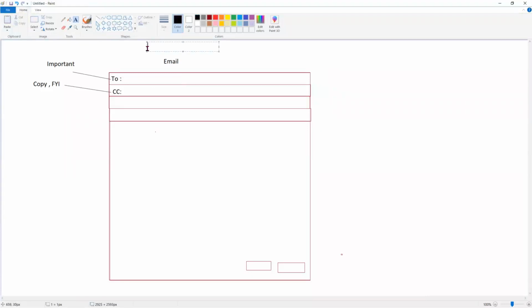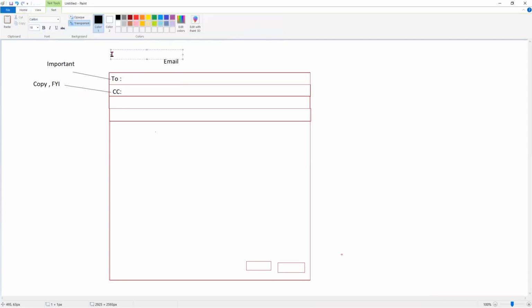Now, let's take a different scenario, a resignation email. Whenever I'm resigning from the company, we will send an email to multiple people.